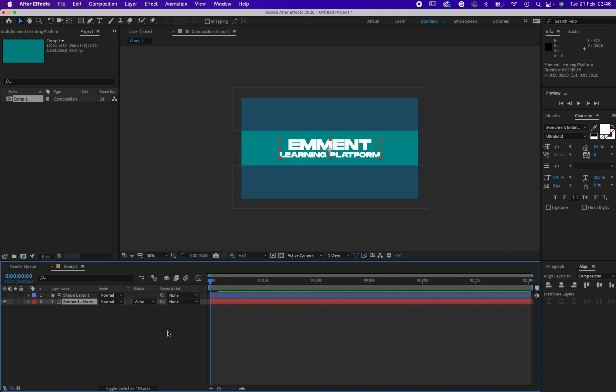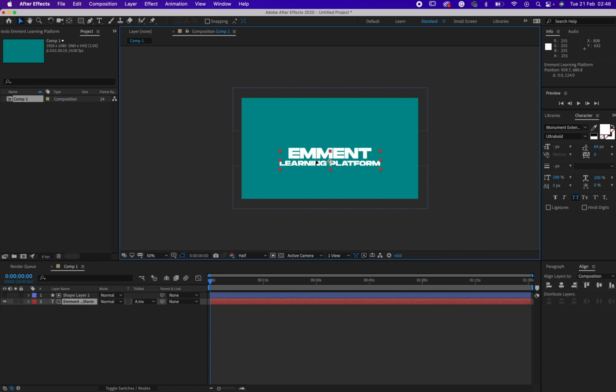Okay, now this is cool. Our shape has disappeared, but our text still remains, right? Okay, so what we need to do right now is just drag this text down, and we see that the effect is good. Can you see? And that is the work of the matte.